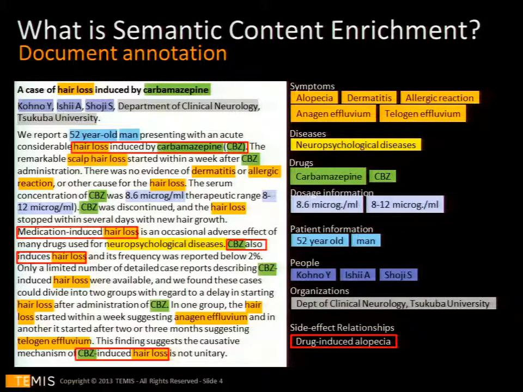So this process that we've seen on a specific sentence can be applied at the document level, and then at the corpus level, to extract a list of symptoms, diseases, drugs, dosage information for the drugs, patient information, people, etc. And of course the topics. So in this case, the key nugget of knowledge from this article is a specific side effect. So that's at the document level.